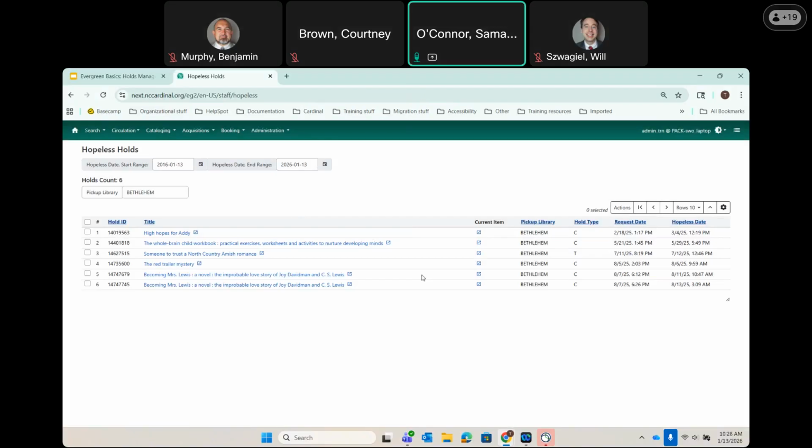If I look at this list of potentially hopeless holds, I see that most of them have a C under hold type. Hold types, we'll talk about this next, can be title, copy, or meta record. The C refers to a copy hold, which means that these holds are being placed on a specific barcode, not any item that could fulfill a title request, but a very specific copy of that title. And those are fairly prone to hopeless. So that's something that we recommend you avoid doing. We'll talk about that in a few minutes though.